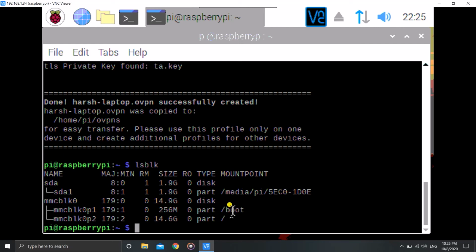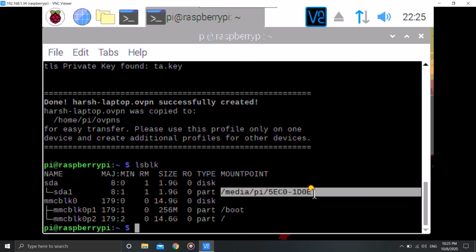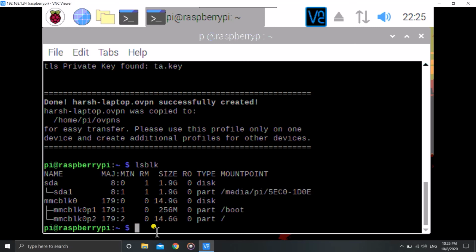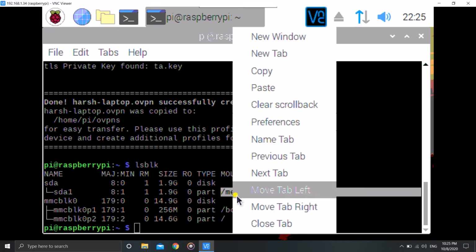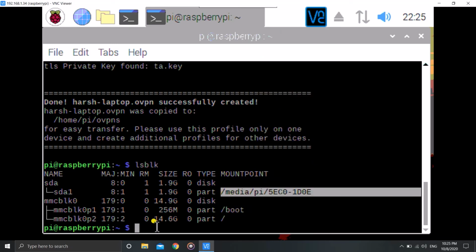Mine is a 2 GB drive, so I have got it mounted at this mount point. So I'll just unmount it, because it's some horrible thing. Let it be, we don't want to go into too much detail. So I'll just copy that and I'll enter the command cp. We want the Harsh-laptop.ovpn file to be copied.